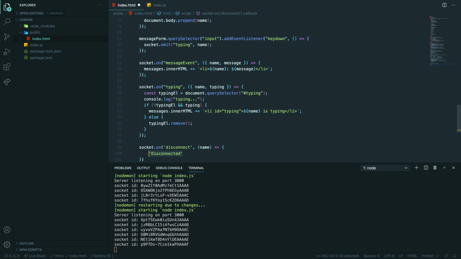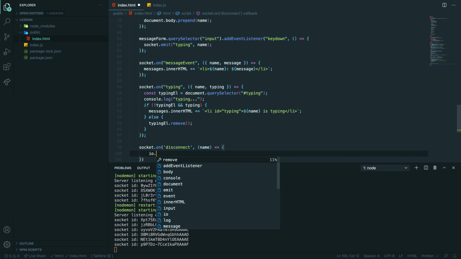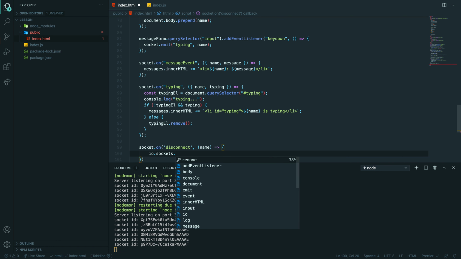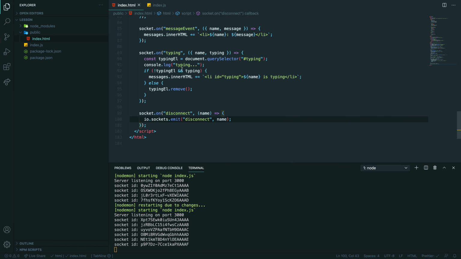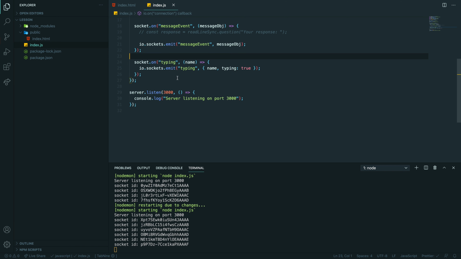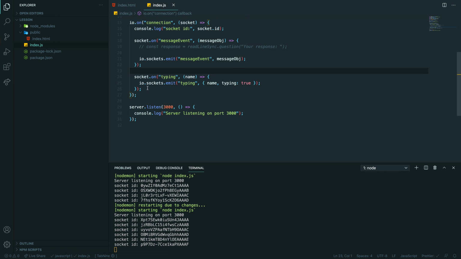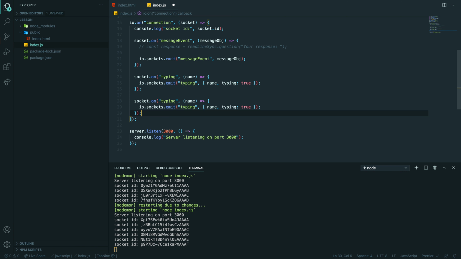And here you will have your socket emit. IO sockets, right? IO sockets emit. Disconnect. And then you send the name. Right? As a hub. So you're receiving and sending back to everyone. And here you'll have your, let's just console log it. Yep.